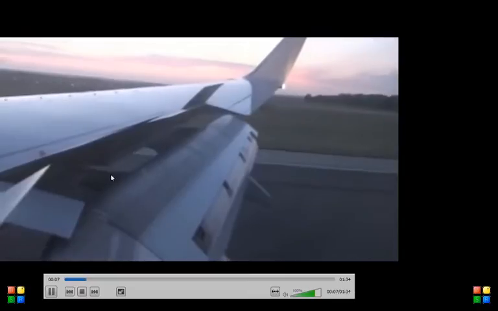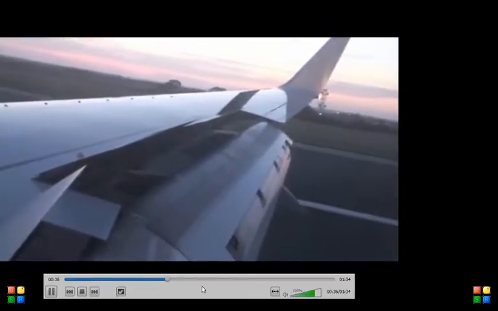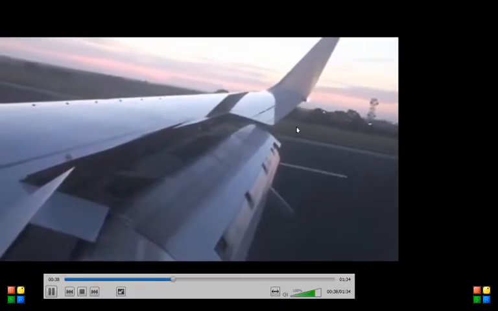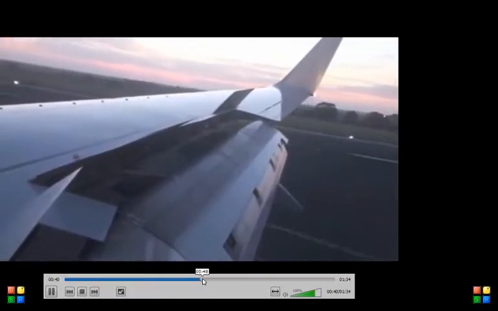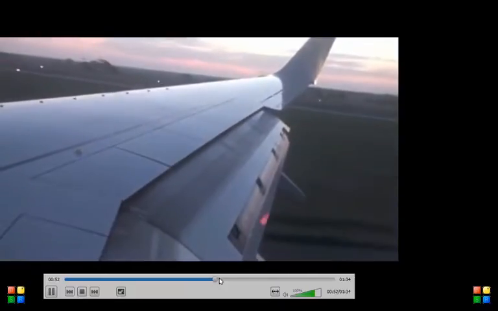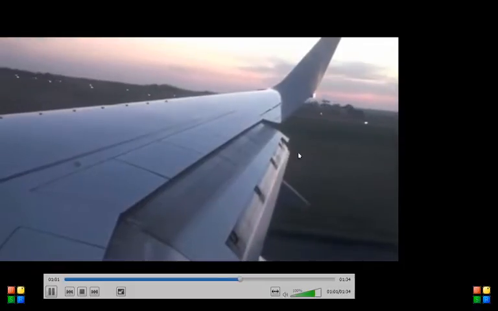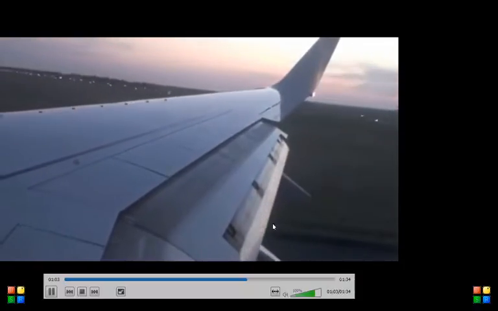So you see they just open, and it's already slowed down quite a bit, and now they're just retracted again. And so are the flaps. The flaps are retracted.